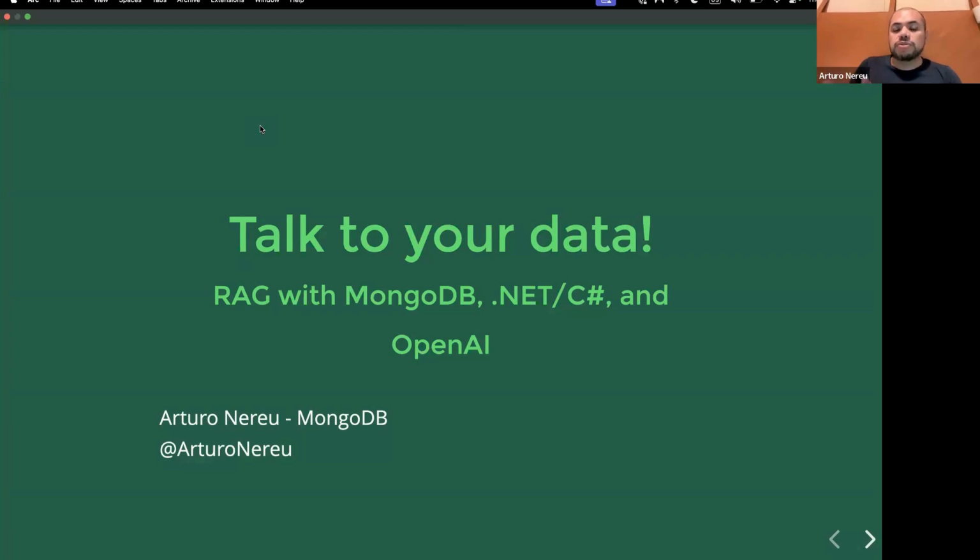So what I'm going to cover today is essentially how to talk with our data, with data that we already have, maybe in our database, maybe in some documents, maybe in some PowerPoints, etc., and how we can use natural language to interact with that data. We're going to use MongoDB, .NET, and C Sharp.